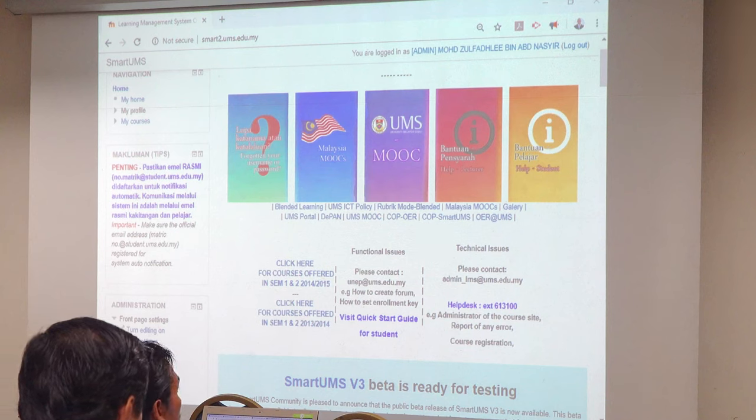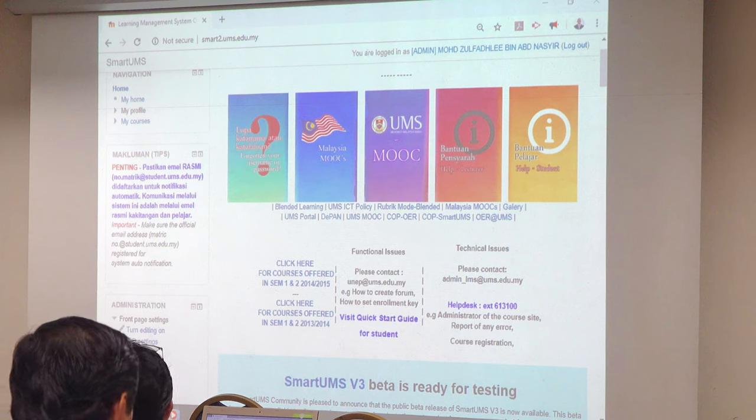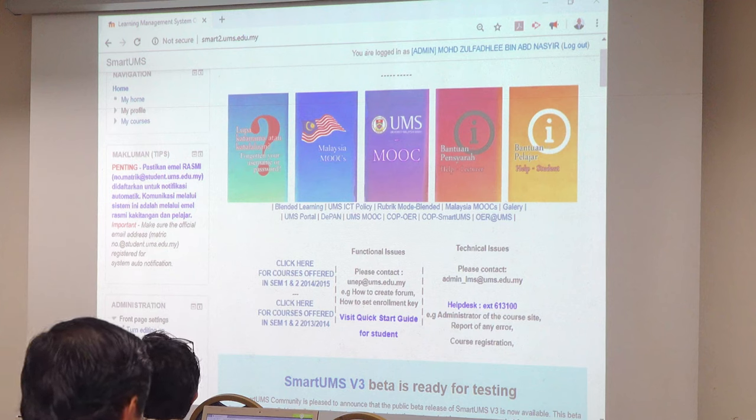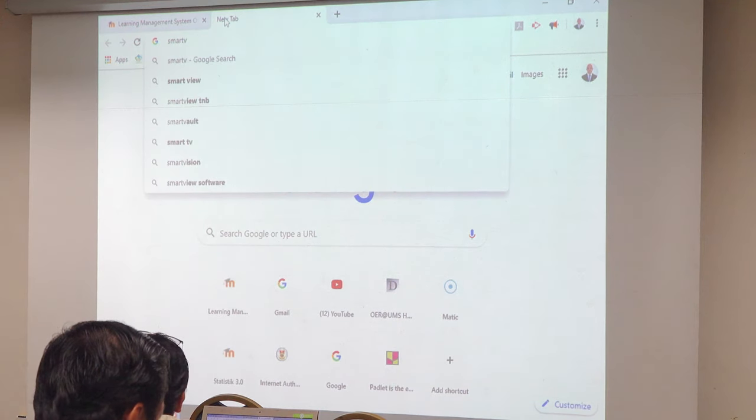So we'll basically go through the process. Smart2 UMS is currently available in this format, but it's going to be converted to Smart UMS V3. In this semester or next semester, you'll have to migrate to Smart version 3. Smart V3 is basically the same thing. The layout is the same.